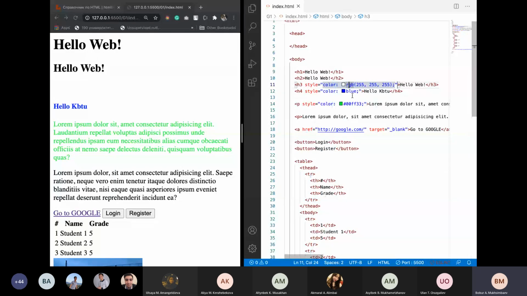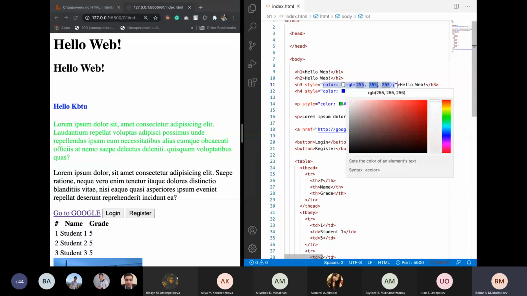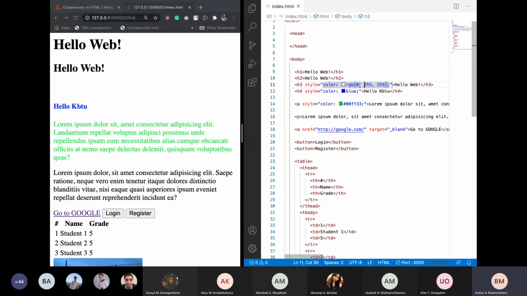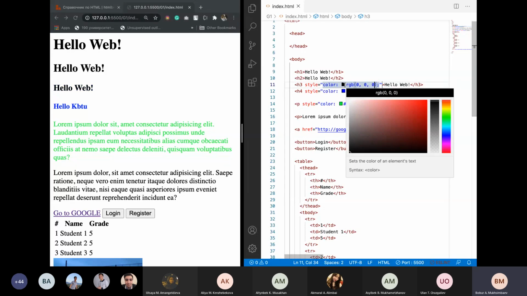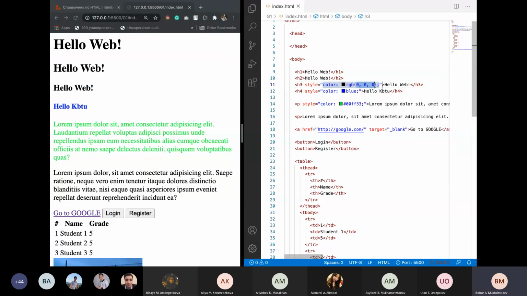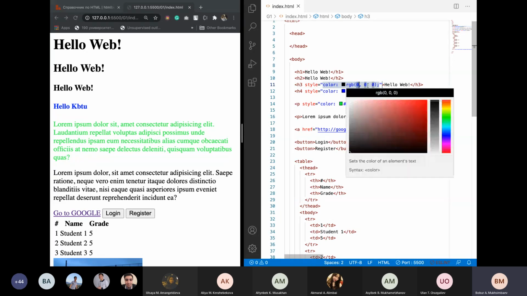The first argument is red. The second argument is green. The third argument is blue. If all of them are 255, it's just the color white. If all of them are equal to 0, it means without any data, we'll have the black one. So black is just all zeros. If we have 255 in all sections, we have the white color.